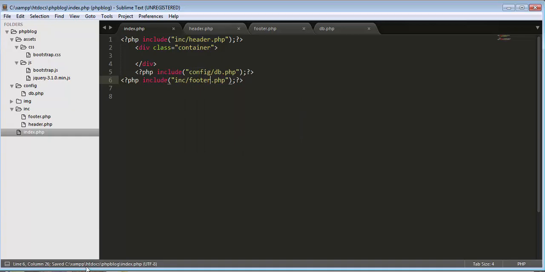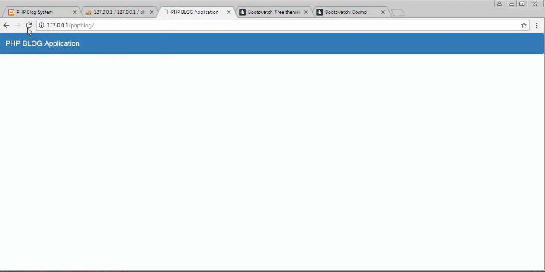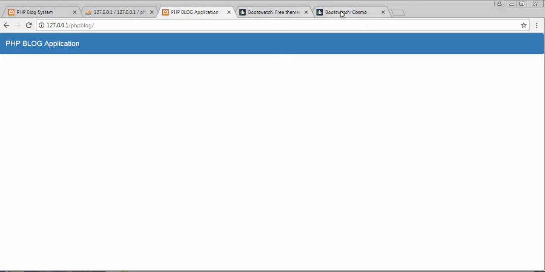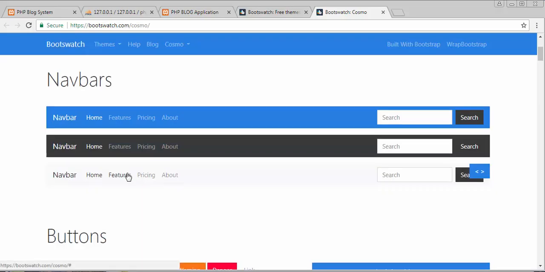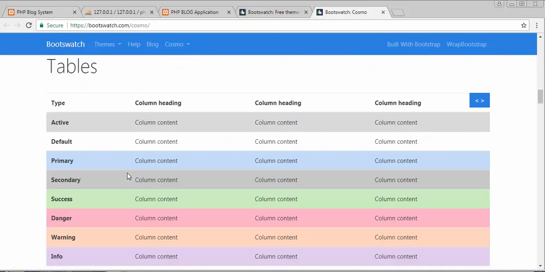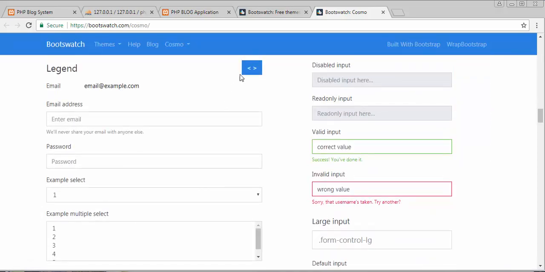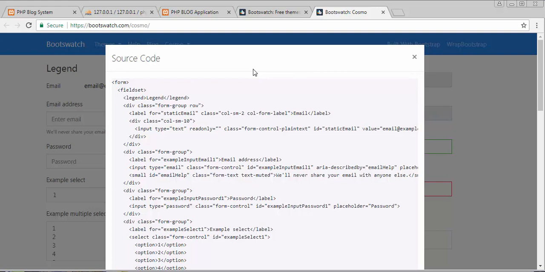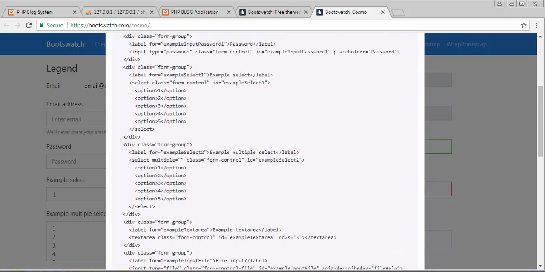Now let's come here and go to form. Here I will select this, and I will copy this entire form. Just copy, and now paste it here.